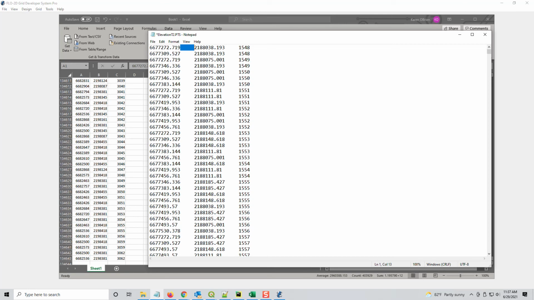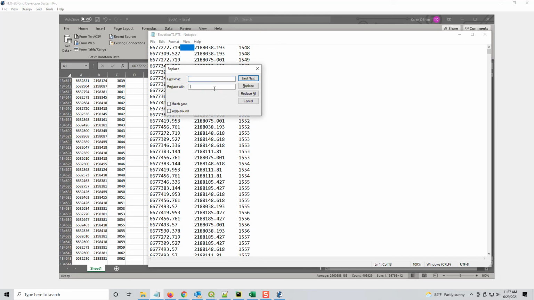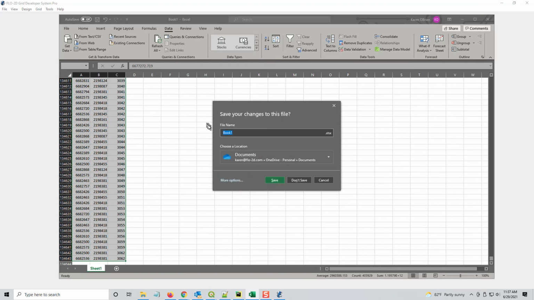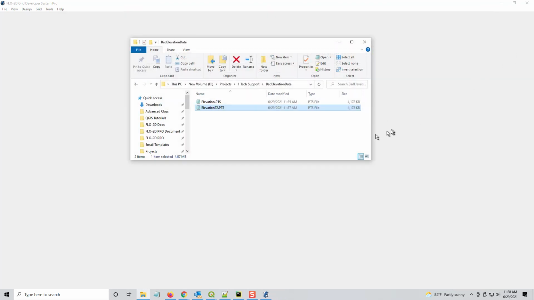Copy that tab, Control H, and replace it with 2 spaces, and replace all, and save. Control S and Control W to close, and then we're done with this too. And that's a very simple fix. So that's it. I'll go ahead and stop the recording.